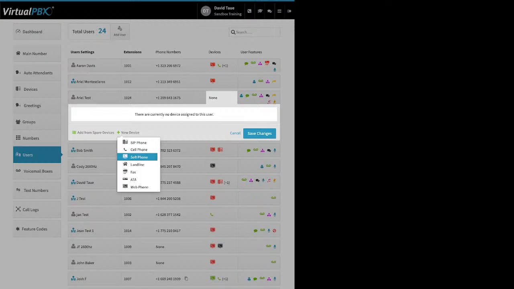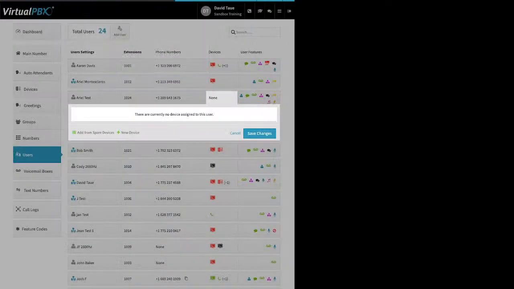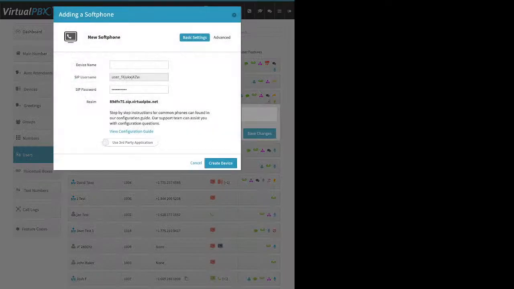All right, next kind of device is the soft phone. So first, there's this warning message whenever you add a soft phone or web phone. So something you should make sure to read at least once. Once you click close, you'll get this big box. Now, by default, you're being shown here what's called a third-party soft phone, meaning you're going to use someone else's soft phone app, not a VirtualPBX soft phone.